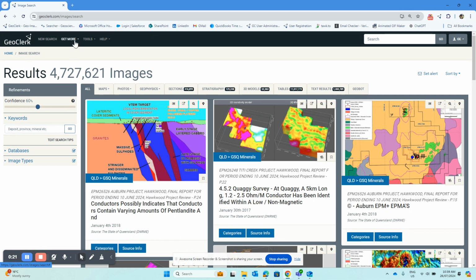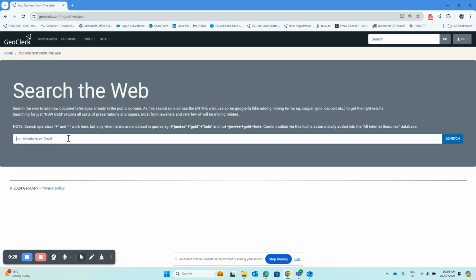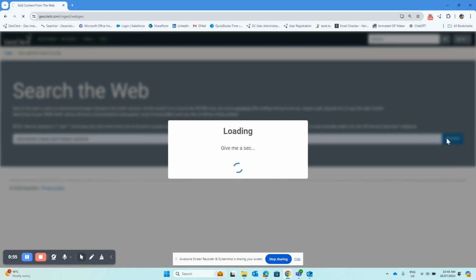Just go to the top level menu under Get More and Search Web, and then just type in what it is you want to search. Now this is a Google type search, so it's not an AND search like GeoClerk, so you need to be a bit more specific and put in some more words. So if I'm interested in, let's go with sedimentary copper gold in Western Australia, I'll hit go fetch to search that on the web.